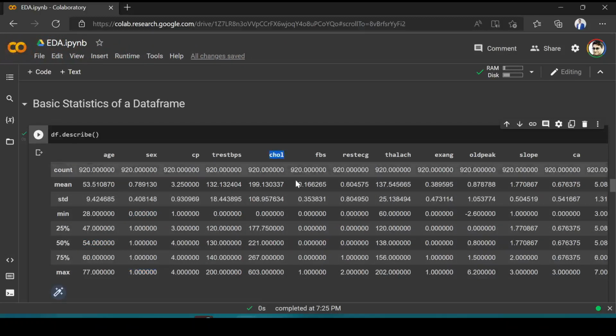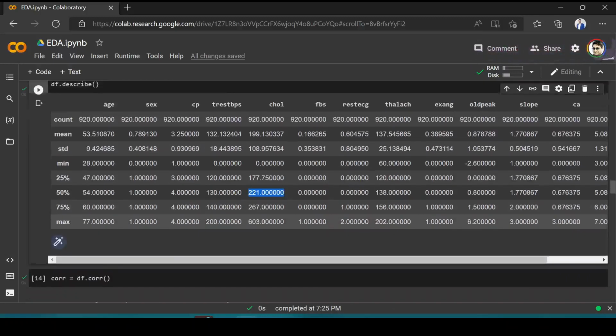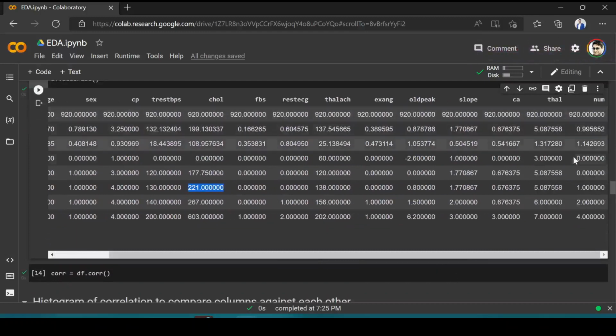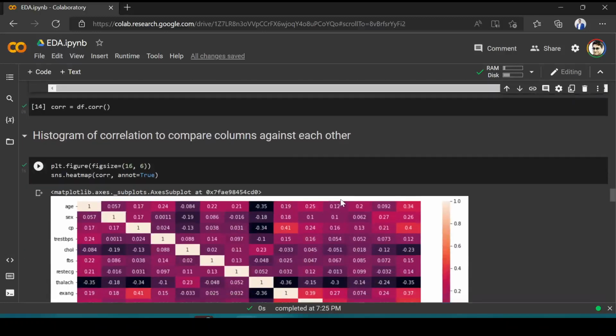For example, CHOL can be a cholesterol, so overall 920, maximum value of this will be 603. You can imagine someone is having a very high cholesterol, and the minimum value of that is around 0. Okay, and the median value of the cholesterol is 221. Likewise, all the values have been captured here, and you can see the num, which is the output, is having a 0 value as the minimum, and the maximum is 4. So it can be 0, 1, 2, 3 or 4. 5 possibilities are there. Now what we are going to do is to run the correlation.